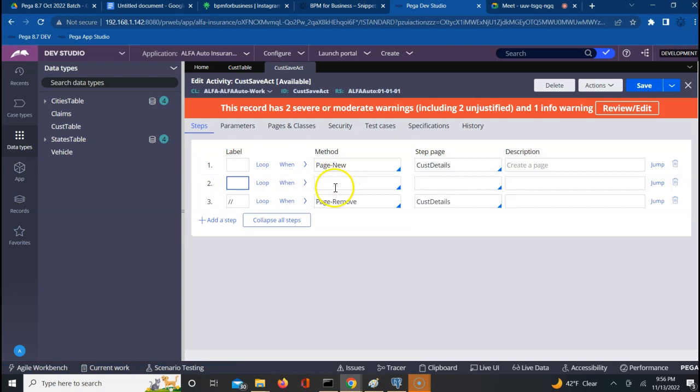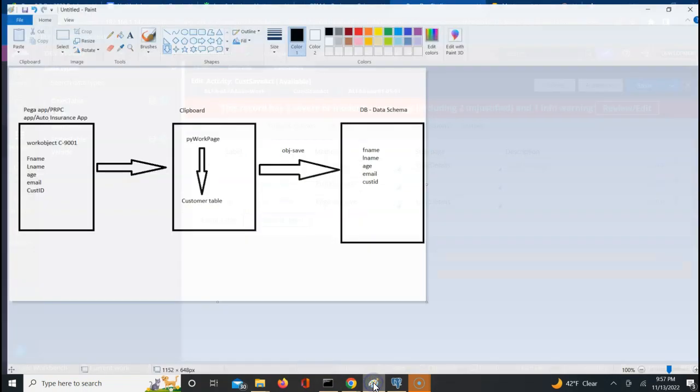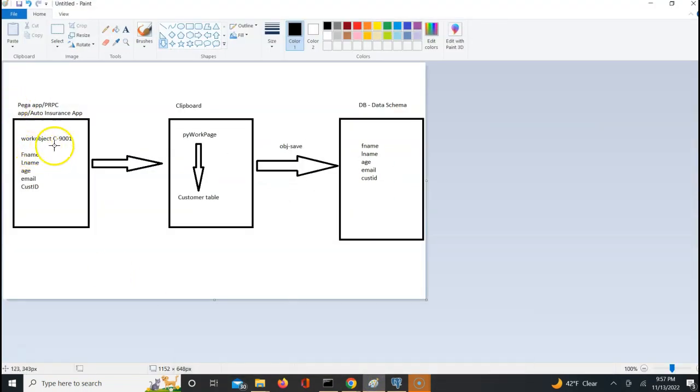Okay. So I'll ask you one simple question. When we are looking at the property set, when we created the work object, where was this data setting right now? When we create the work table or PY work page on clipboard, we are able to see it in PY work page. Yes or no? Are we able to see these details on PY work page, guys, when we are creating the work object?